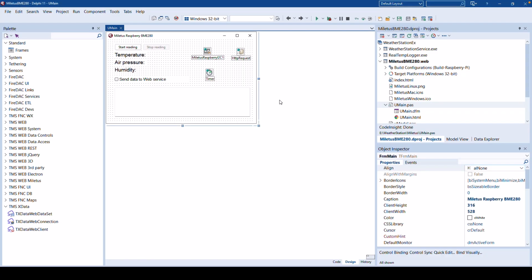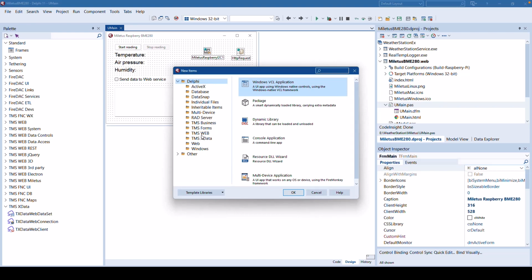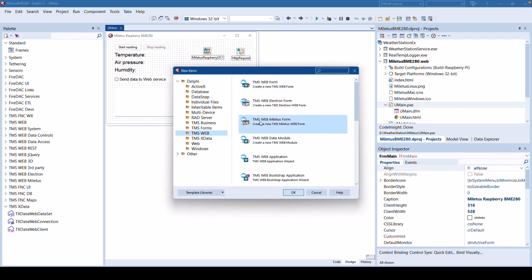After defining the database, we can concentrate on developing the applications and the web service. For the client application that measures the values on the Raspberry Pi, we use a TMS WEB Core TMS Miletus application. If you think, oh, that sounds so complicated, it must be really difficult to create one of those applications, TMS makes it really easy. File, New, Other, and then in the TMS Web category, you find the TMS WEB Miletus application. Be sure that it doesn't happen to you what is just happening to me here.